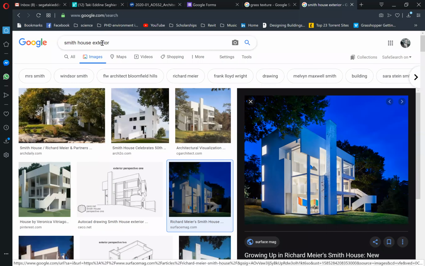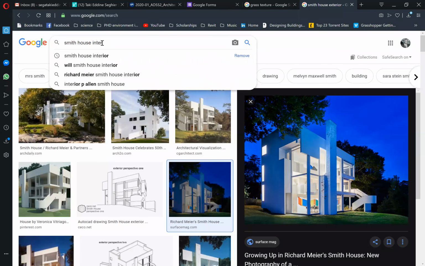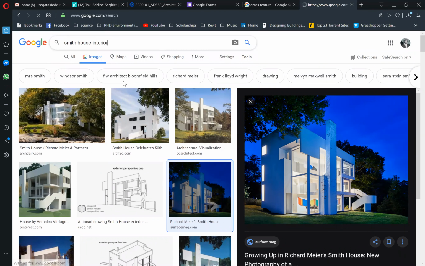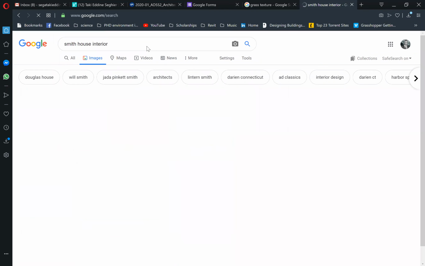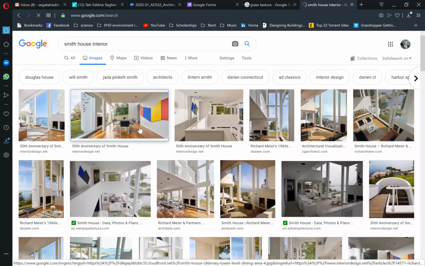Well, for the interior, the same thing. We'll find the interior. You can select any one. And of course, when you select one, you have to consider the materials. Like here, the flooring material should not be white. It should look like the real one.